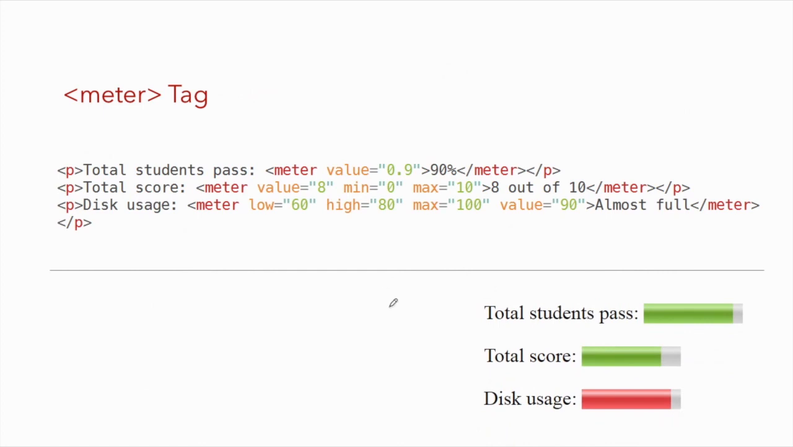So here you go. You have one meter tag wherein you have specified value 0.9. Because it is specifying 90%, it is displaying something like this. In the second example you are specifying value equal to 8, and minimum is 0 and maximum 10. That is why it is displayed at the location 8. So this would be your 0th location and this would be your 10th location.